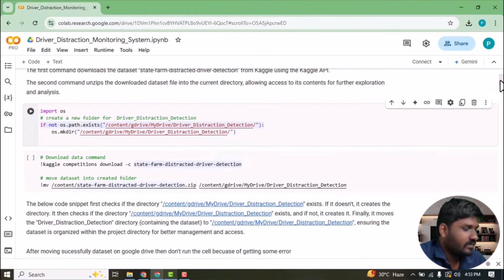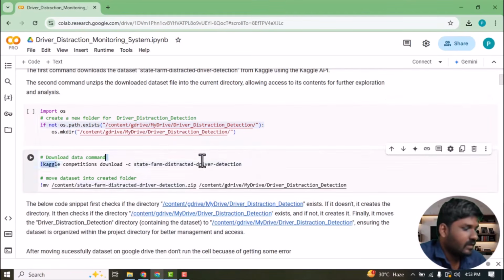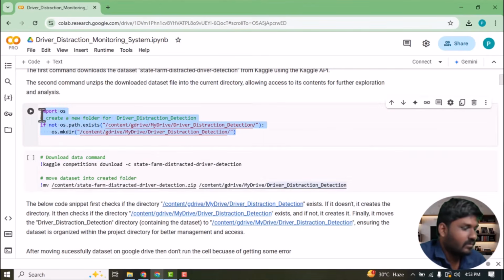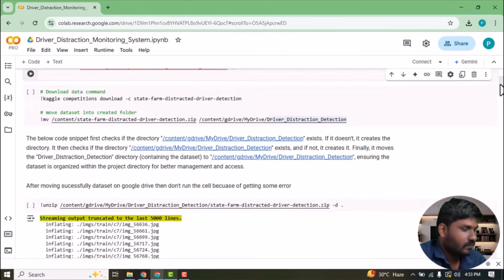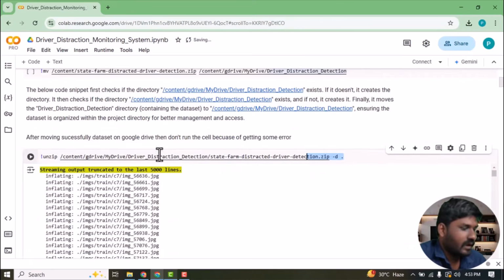The next step is, this is the command to download the dataset from Kaggle and then move the dataset zip file into the driver distraction reduction folder you created. Then unzip the dataset using the unzip command.